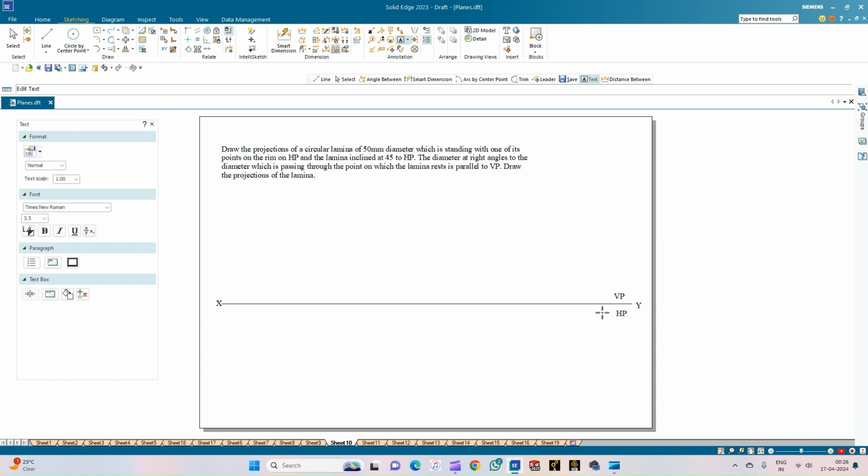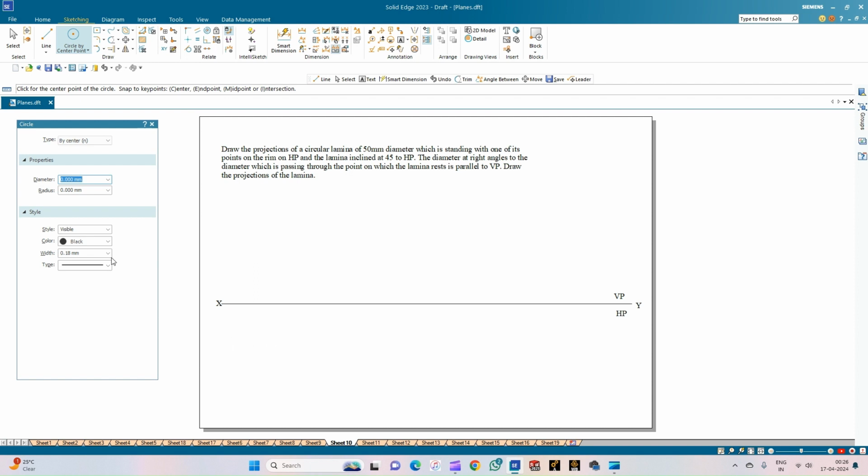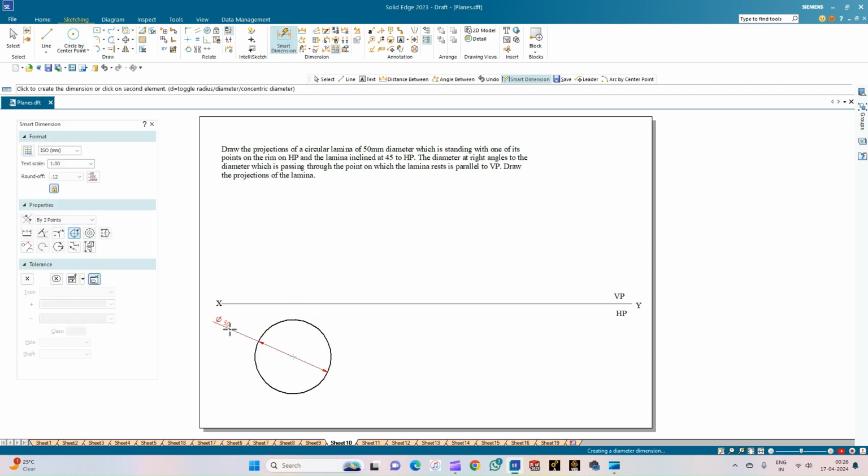So as per the initial condition statement given in the problem, we have got a circle which is resting on HP on one of its point on the rim of the circle. So the top view of the circle is going to be this, but here we need to mention the diameter of the circle which is equal to 50 mm. So the radii is given and the diameter is also given in the options here. So the one which is highlighted is the radii. So I'll enter the radii as 25 mm. And we have got a circle which is having a radii of 25 mm and the diameter of 50 mm. So I can just show the diameter of the circle to be 50 mm.